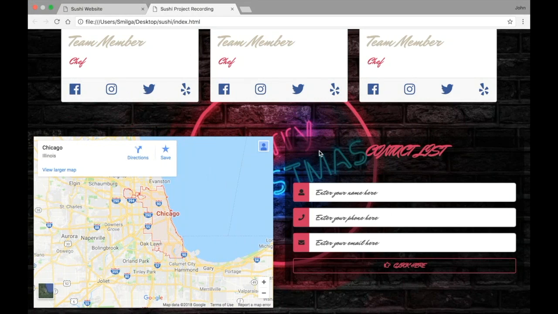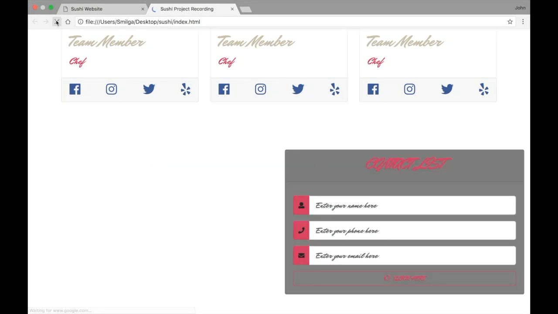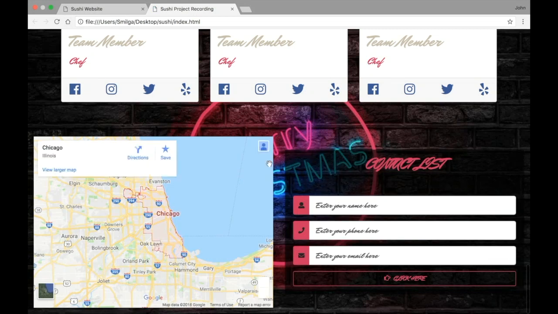So you see what I have over here. I have the map, and I have this contact list. Now when I refresh, see over here the contact list is actually in the center of the map because the map is bigger. And as you can see, as I'm hovering over this contact list, the card gets darker. So now that we're done with this, we are ready to start working on our next section.